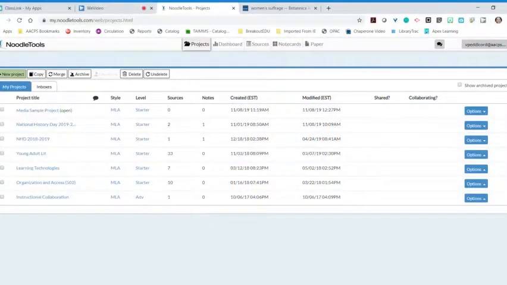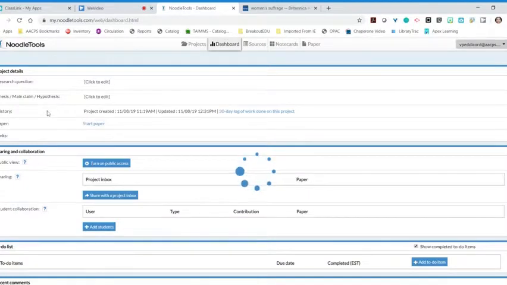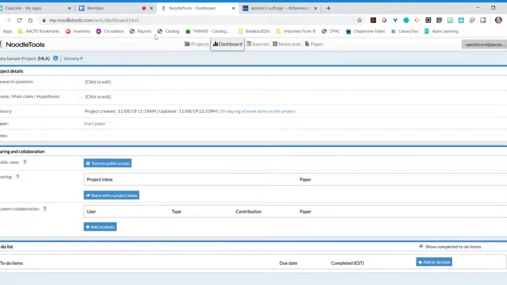I'll show you how to add a source manually in your NoodleTools. The first thing you want to do is click on the title of your project to open up that project. This project will open up into the dashboard. Where you want to go is sources, so you click on the sources tab at the top.